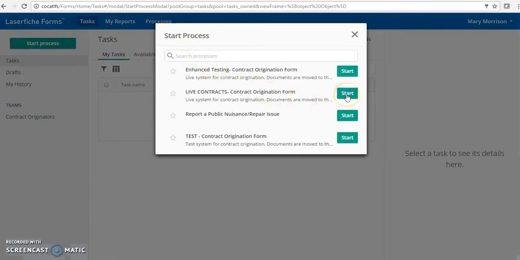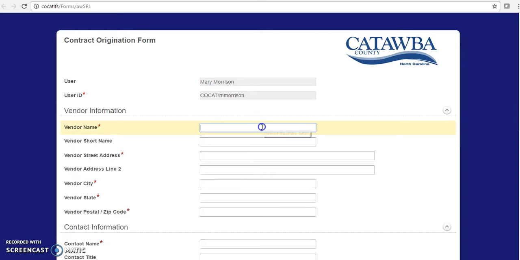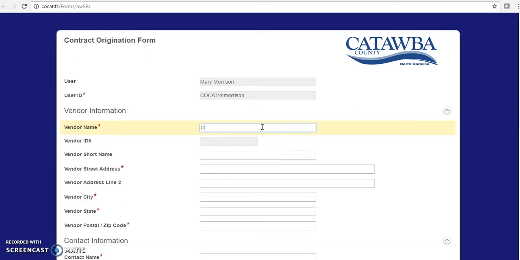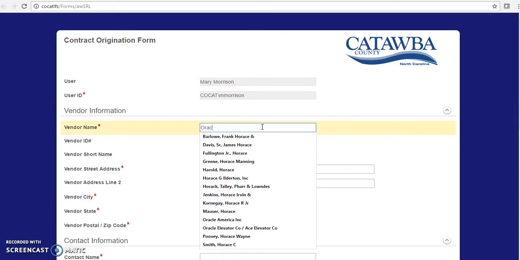Click Start Process. This will list all the business processes you have access to. You should only see live contracts, contract origination form, and click the Start button to the right. Once the form loads, you will need to complete each required field with a red star.